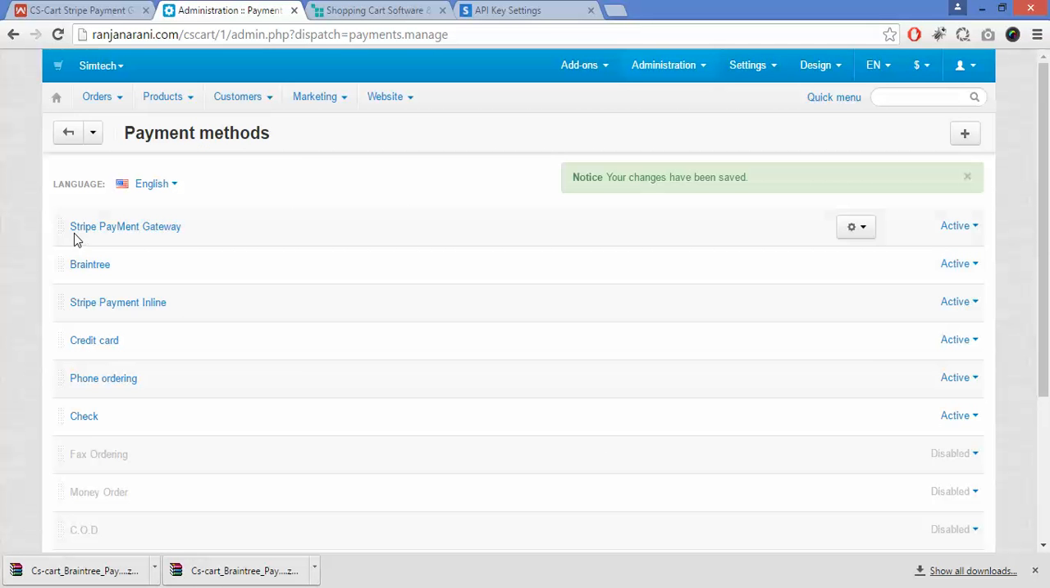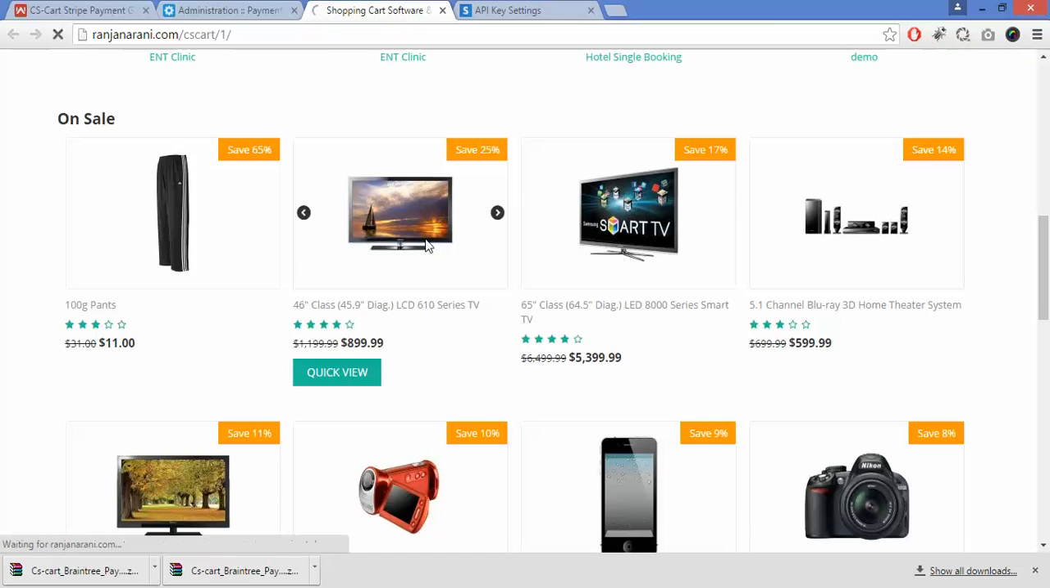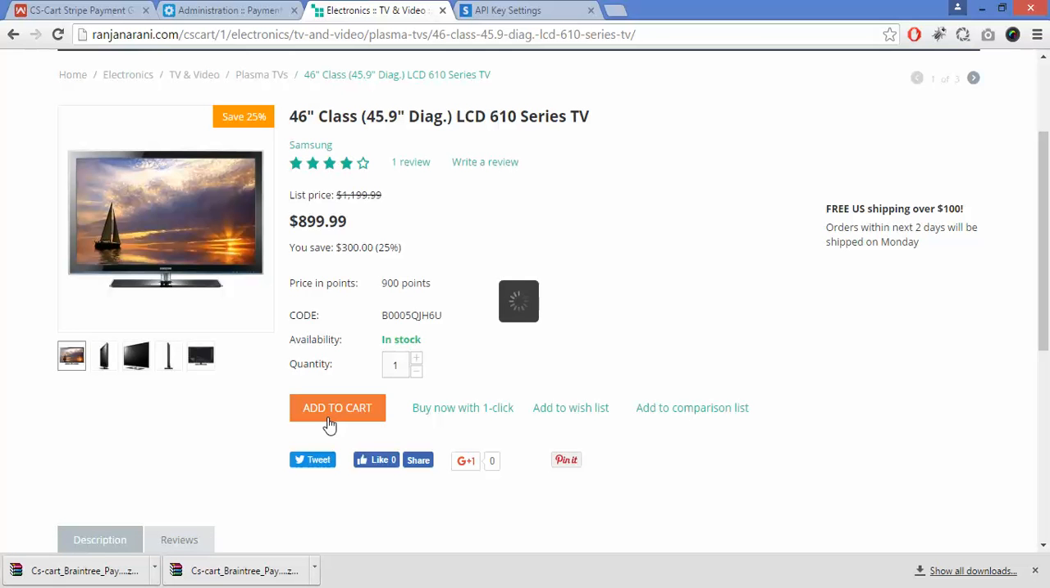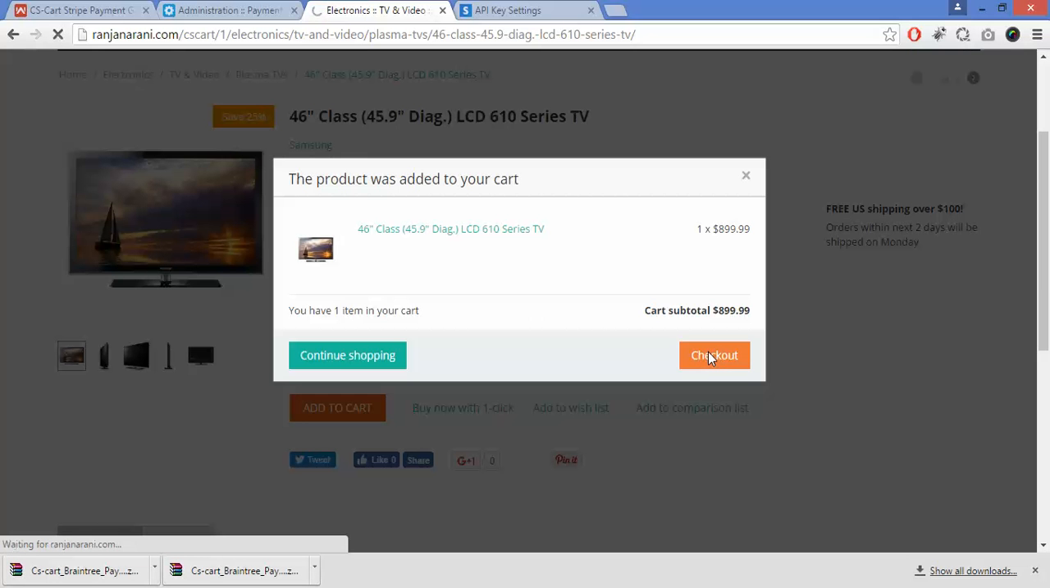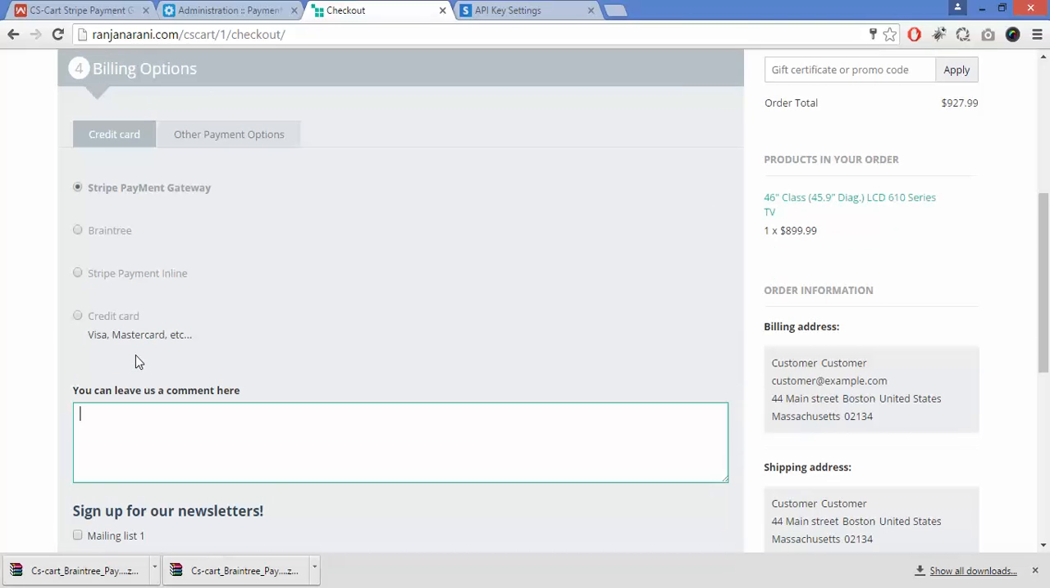Here you will be able to view Stripe payment gateway and Stripe payment inline option have been created successfully and are in active state. Let us now view at the front end. Let us place an order and go to the checkout page. Click on this add to cart button. Go to checkout page. Continue with the shipping options. Here at the billing options, you will be able to view Stripe payment inline and Stripe payment gateway.